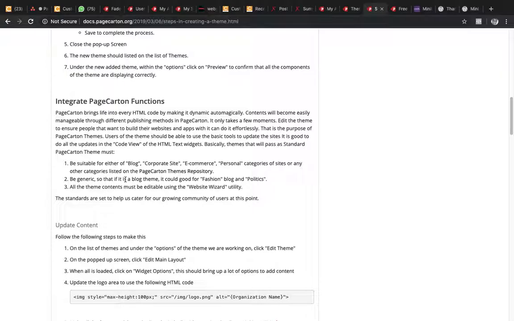Somebody can use it for fashion, they can use it for anything. The templates you downloaded may not be generic, but while you're creating that thing, make it as generic as you can. Do you understand? So that it can be useful. The reason being that PageCarton things are not as plenty right now. So we want to ensure that just one thing we created can be used for plenty of purposes. Do you understand? Then all the theme content must be editable using the website wizard.